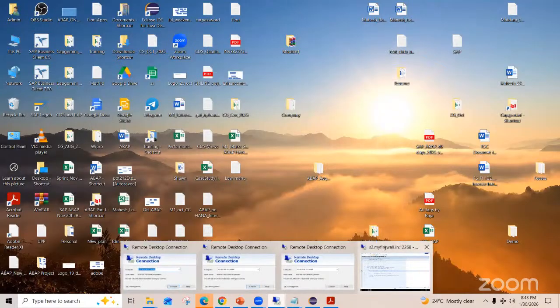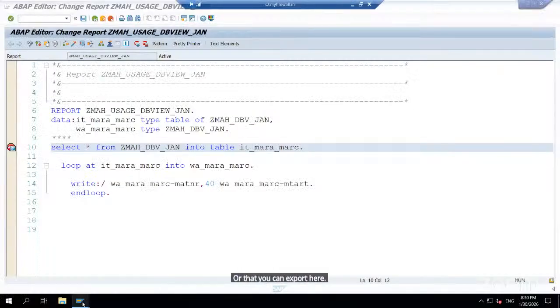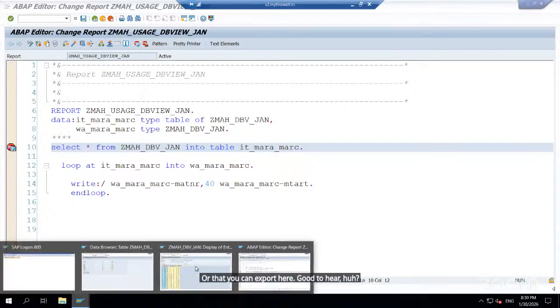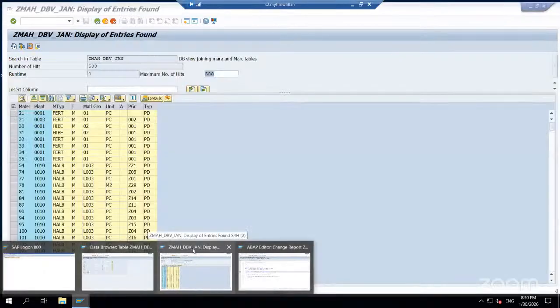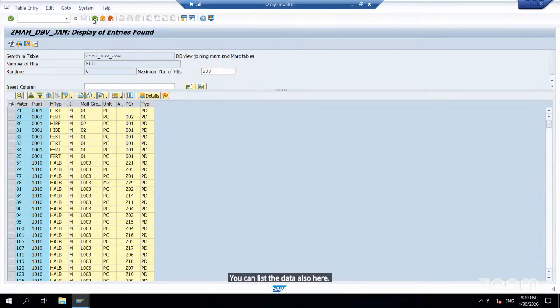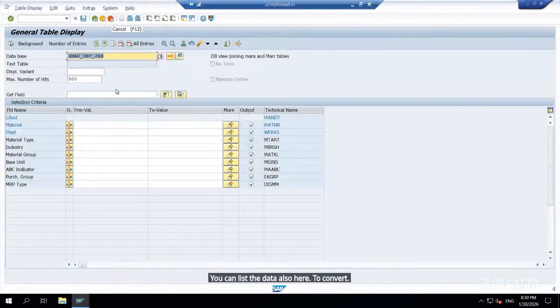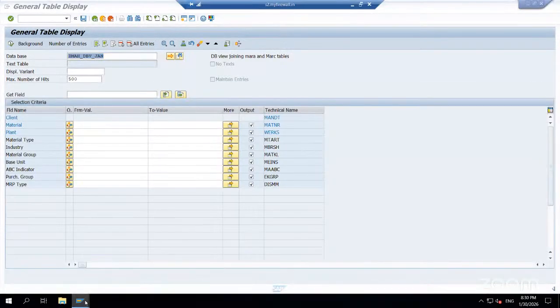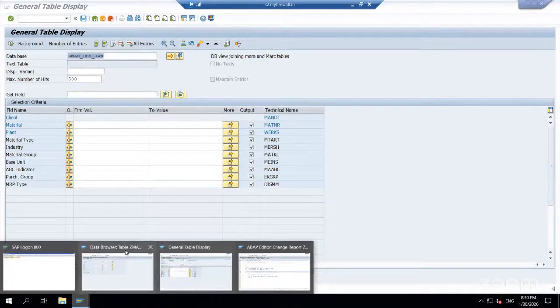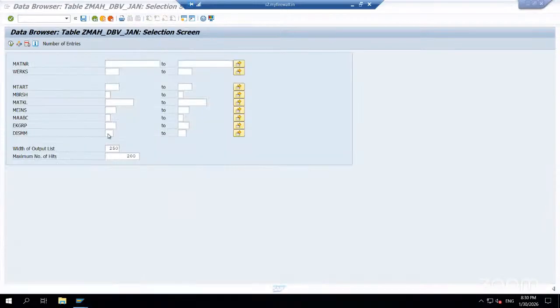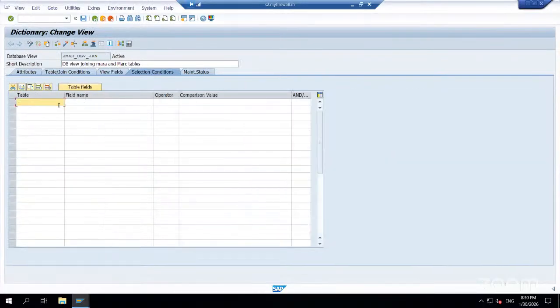Further, you can explore here. You go to here. You can restrict the data also here. Come back. You can give a condition also here.